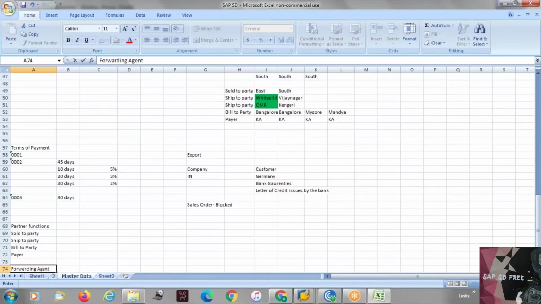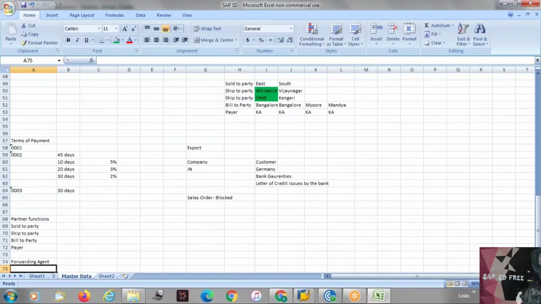Then, whenever you're dealing with a particular business transaction, maybe you need some employee responsible from your company. You also want to see the employee responsible.